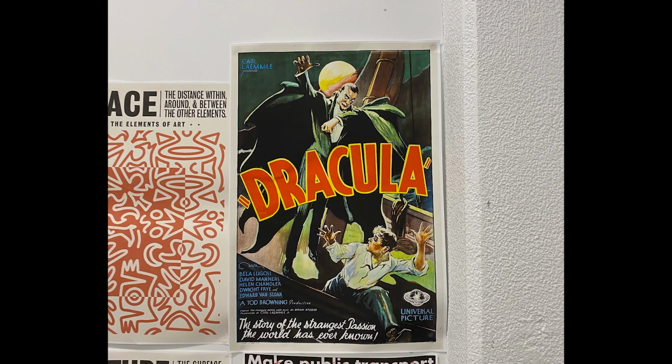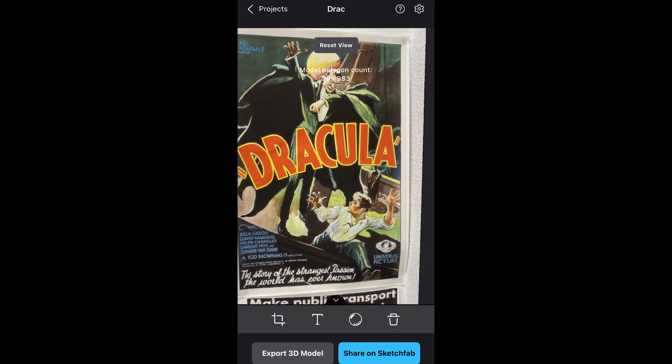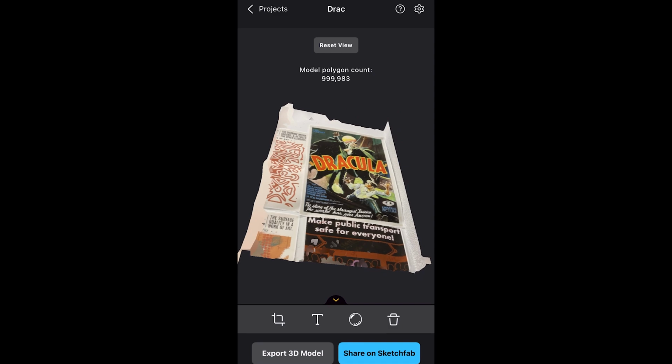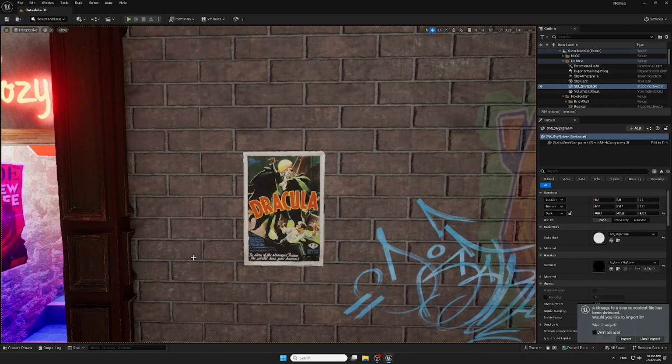So I just scanned that on Reality Scan or Reality Capture, I can't remember the name of the app. And then this is a video of the scan that I got. I didn't have to take too many photos just because it was a flat object. It did turn out alright.